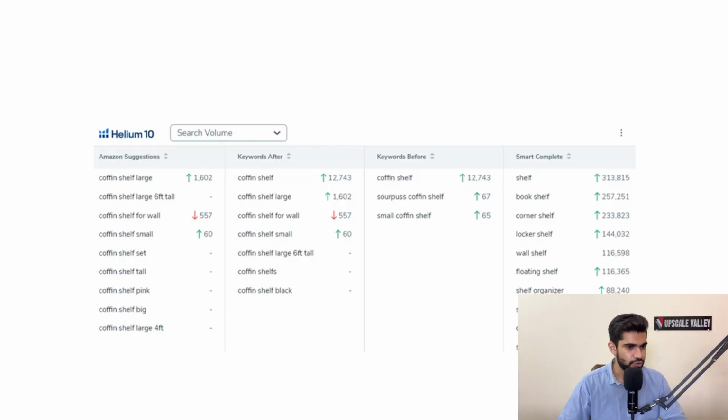And lastly, another layer of keywords is Amazon suggestions in the search bar while you are searching for any keyword. So you can search for any keyword in the Amazon search bar. Right now I have searched for coffin shelf. As you can see, I have a lot of Amazon suggestions, as well as keywords after, keywords before, and Smart Complete through Helium 10. You can also use only the suggestions from Amazon, and you can simply export this data through Helium 10 if you have it, but if you don't, you can also do it manually. This data is right from Amazon and customers are mostly searching for these search terms, so these are pretty useful.